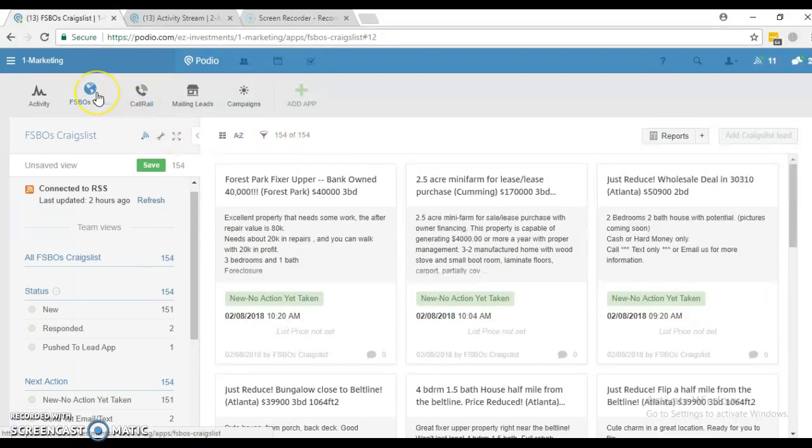As you can see, we are automatically getting leads because we have an RSS connected, and it was refreshed 2 hours ago. It automatically refreshes every time someone posts an ad. Right here you can tell that we got 154 leads.